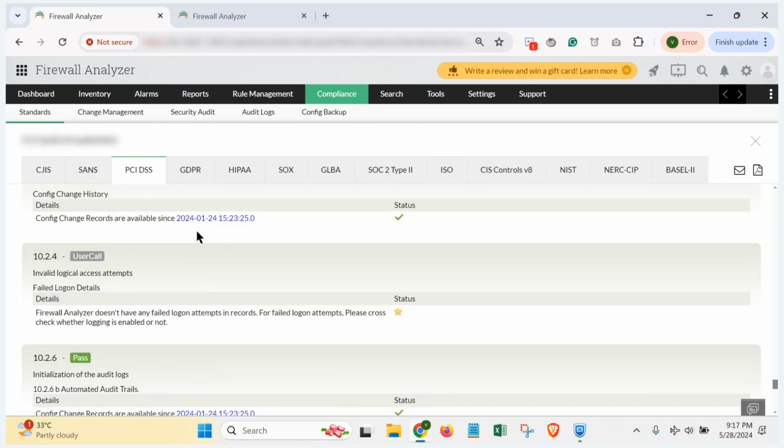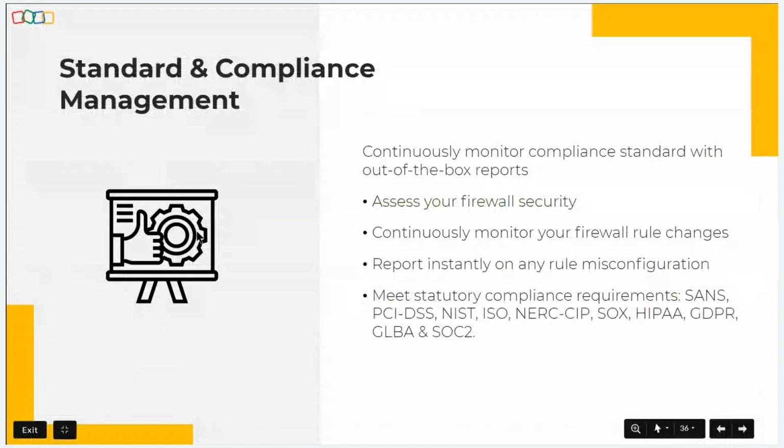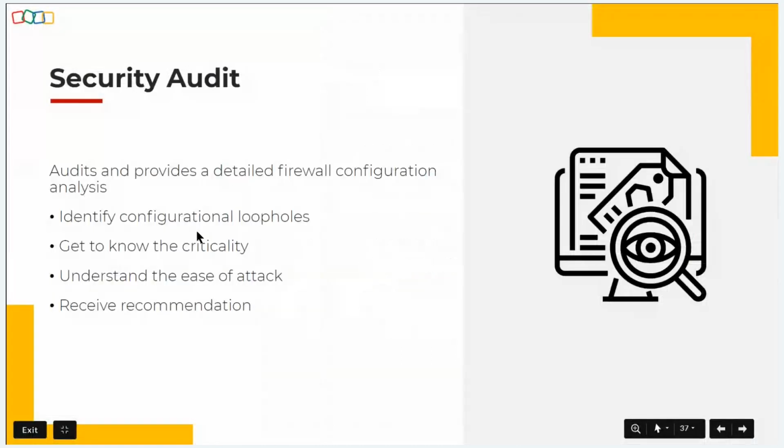All right, so moving on. Next we are going to look at the security audit report. Firewall Analyzer's security audit reports help you to identify the configuration loopholes in your firewall. It lists the security events based on criticality, and so it lists how many events are classified as critical, high, medium, low, and also info.